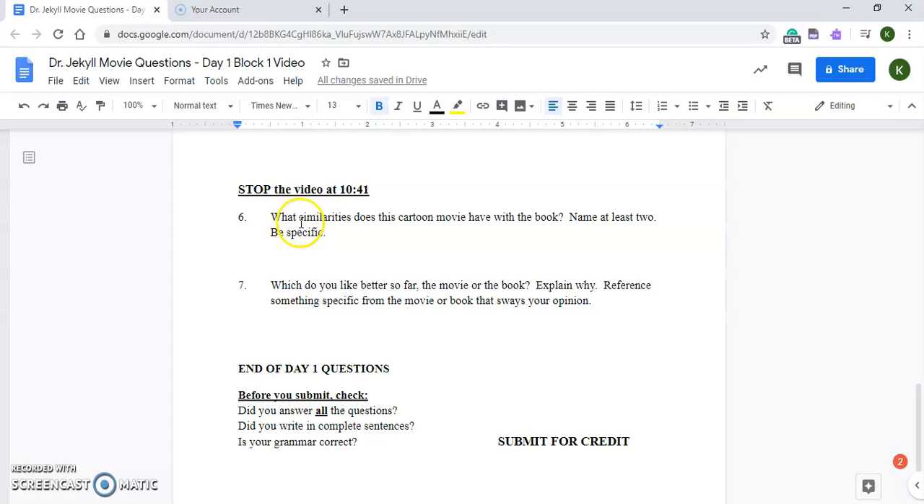Number 6 asks you, what similarities does this cartoon movie have with the book? So name at least 2 things that are similar, are alike in the book to the movie. Okay, and then number 7 is, which do you like better so far, the movie or the book? And then explain why. So you have to reference something specific from the movie or book that kind of helps you to determine, well, why is the movie something I like more? Or why was the book something I liked better or is more interesting to me?